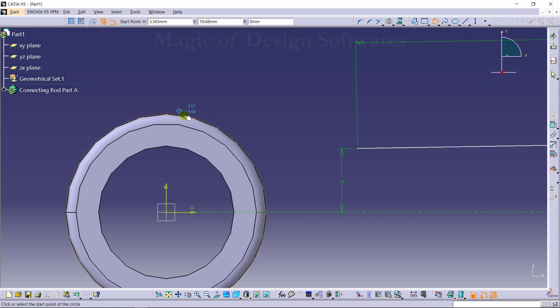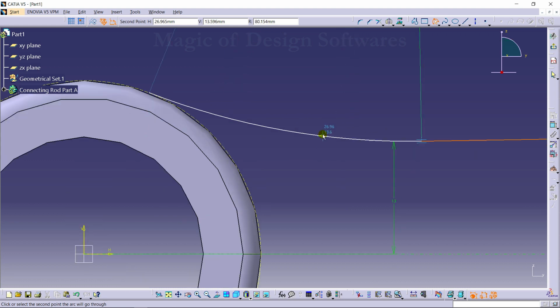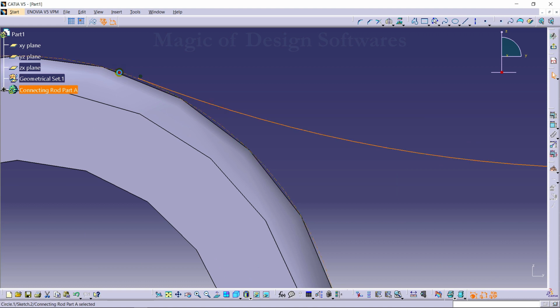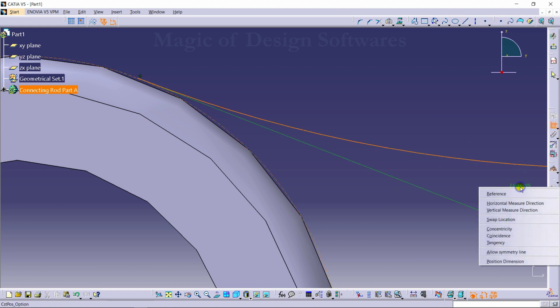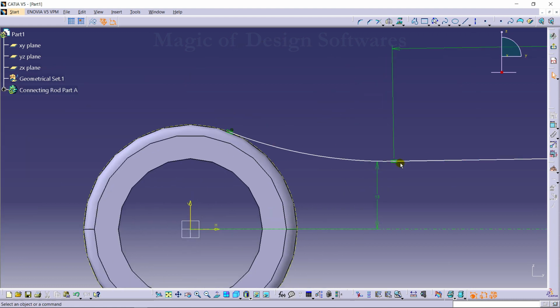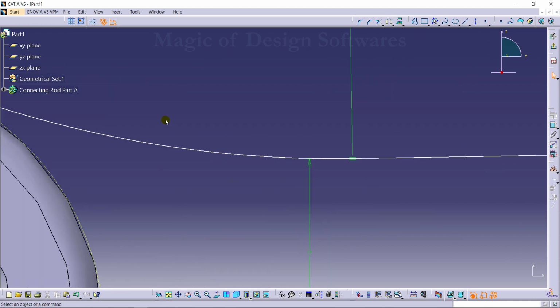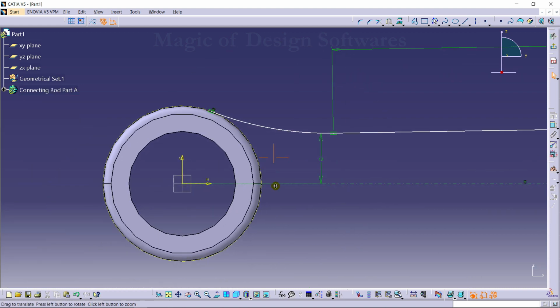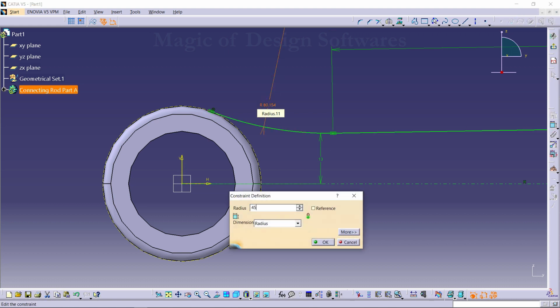So first of all, click point one here, then second over here. Make sure you can see the sign of the tangency. This and this should be tangent to each other, right? And this must also. So this is the symbol of tangency. Okay, and further I'm just going to dimension it to be an arc of 45.